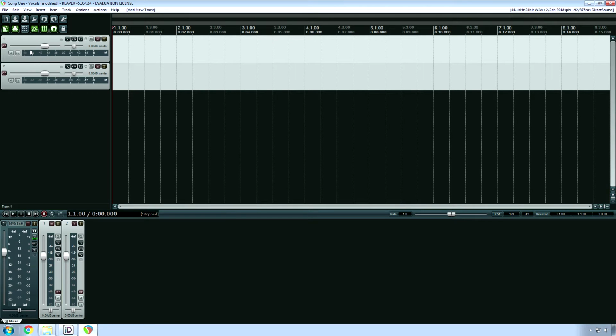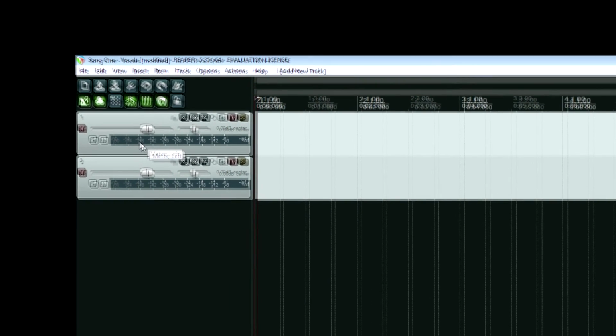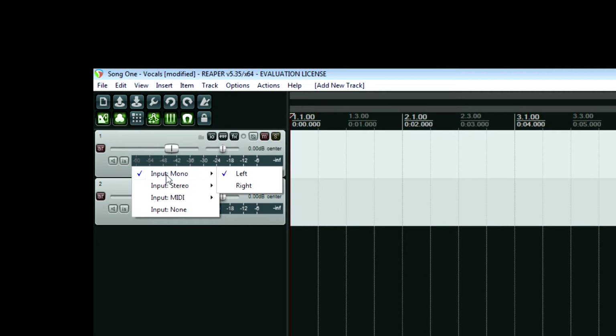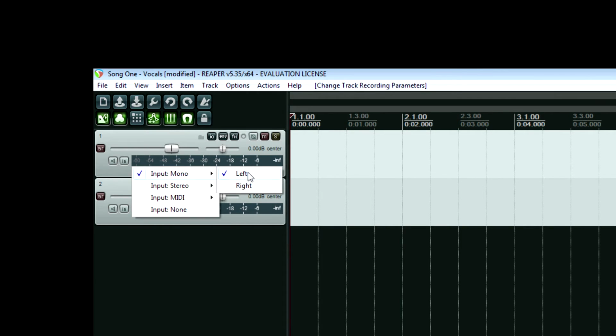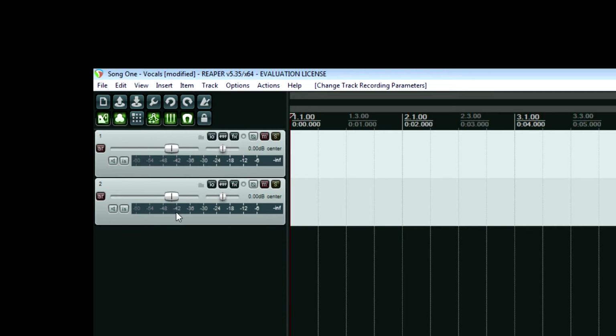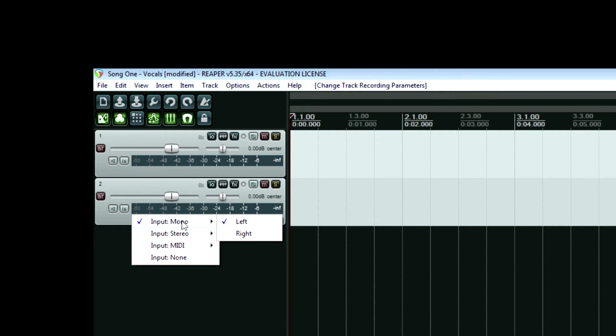Okay. So, the first thing I can do, where this meter is, I'm going to click it and change my input to mono left, which it already is. So if I click it again, it's just going to stay on that. All right. And then I'm going to change my second track to mono right.